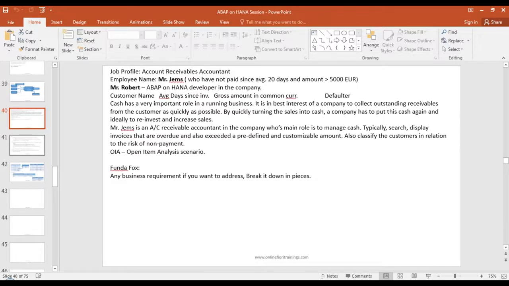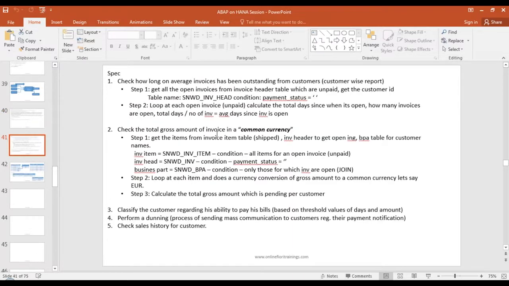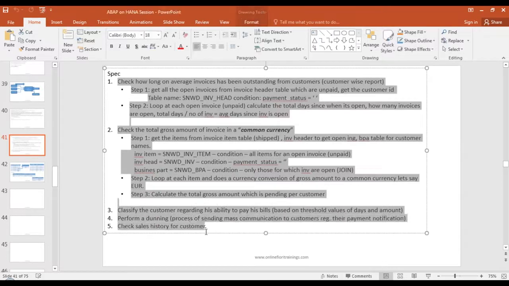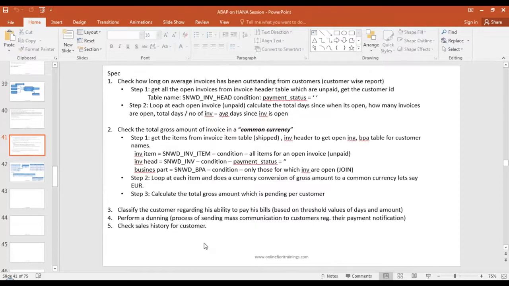And Mr. Robert, as an ABAP on HANA developer, would be responsible to give this as an output, or build this report on ABAP on HANA. So that's the whole idea, or the whole picture. We have also written the specification in detail. How would we implement this end-to-end use case using Open SQL?